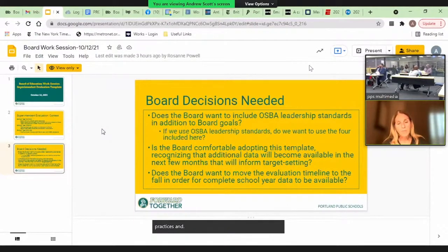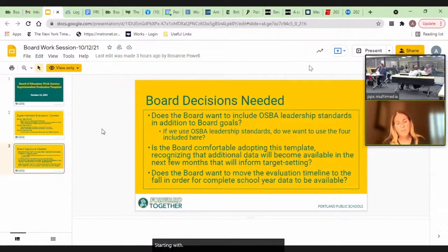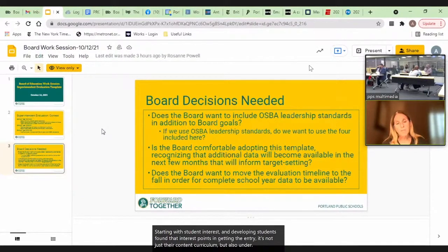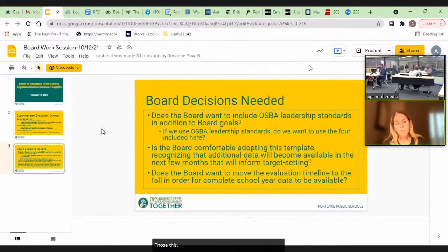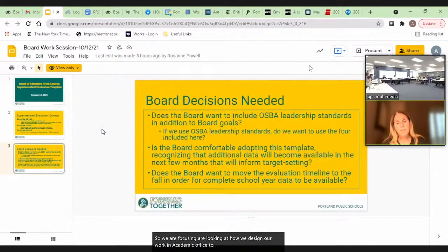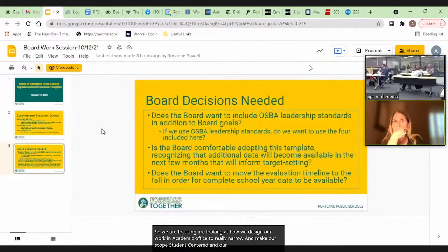practices and inquiry learning, starting with student interests and developing students from that interest point and giving them entry into not just their content curriculum, but also understanding those dispositions that we want to see them be able to deliver on and present by the end of eighth grade. So we're looking at how we redesign even our work in the academic office to narrow and make our scope student-centered in our systems design as well. So I think you're hearing the work has commenced, it's developing.